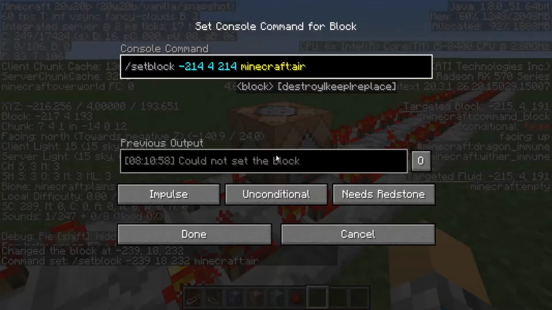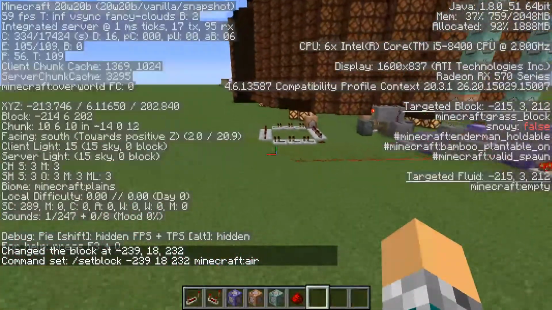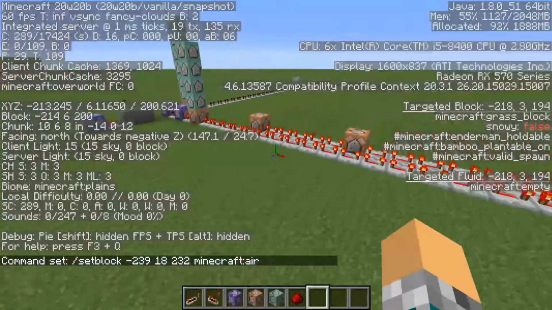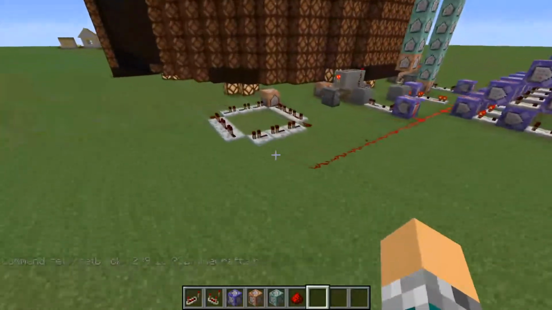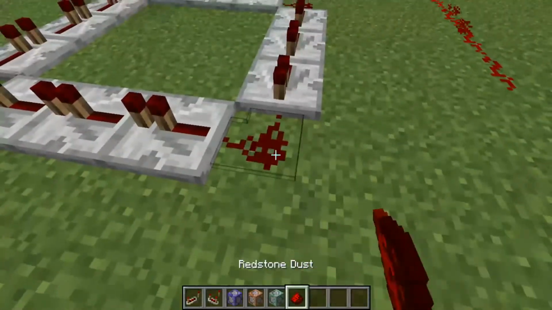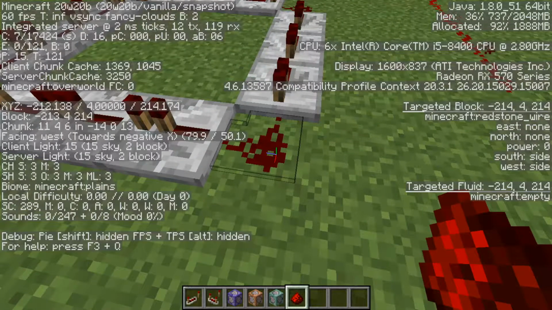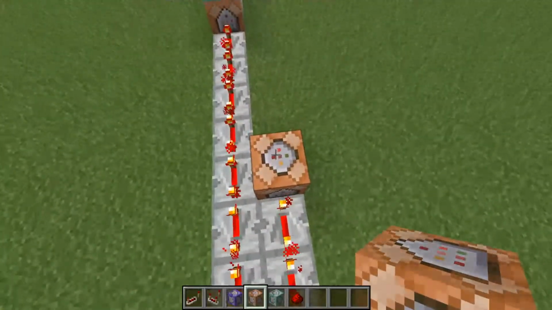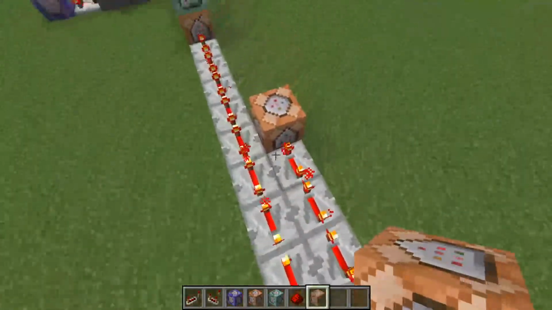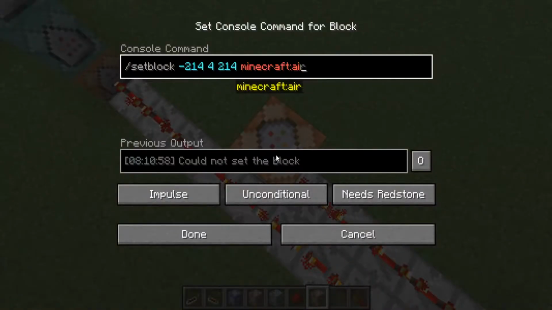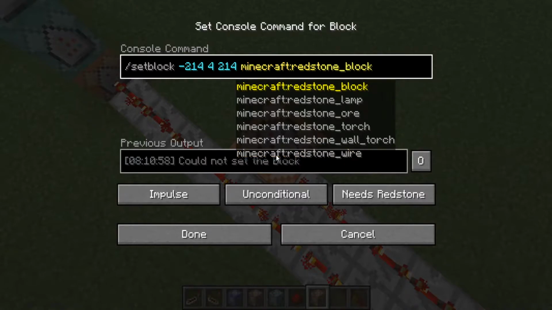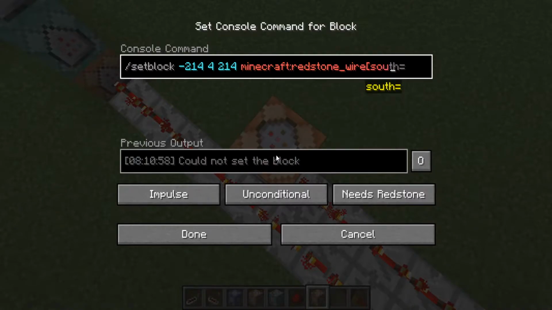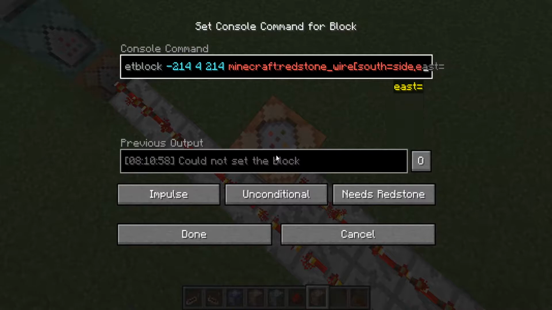Now I did. 214, what block was that? That was this block. Okay. And what were the, I guess, attributes? South and west. Okay. Now let's just grab this here. Redstone wire. South equals side, then west equals side.